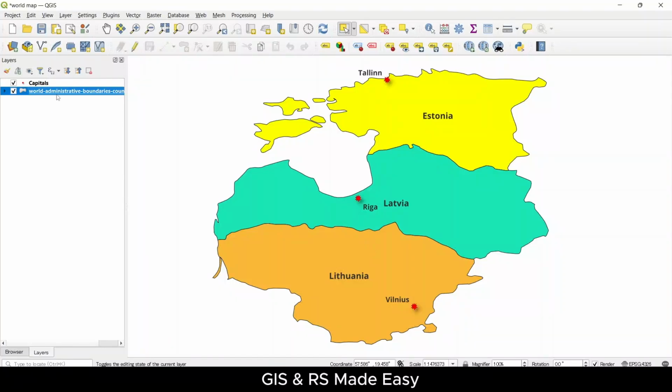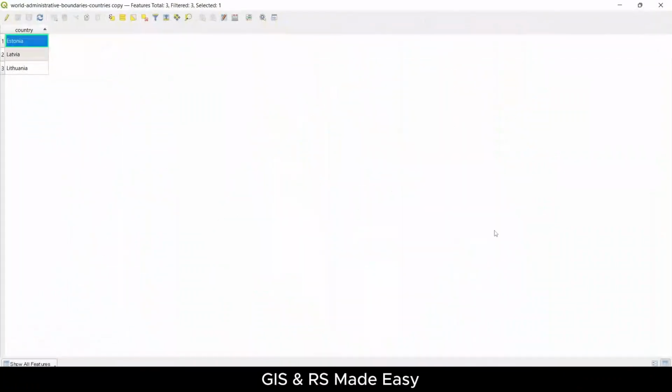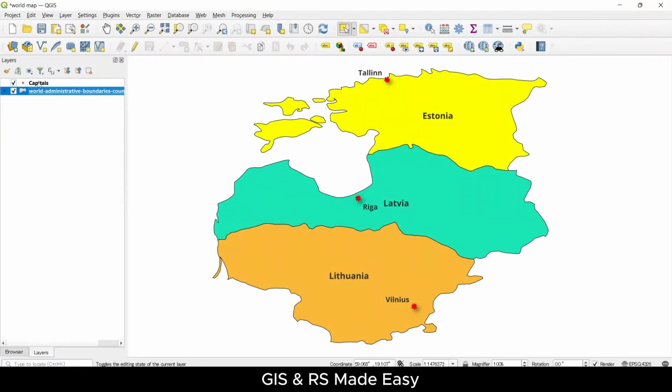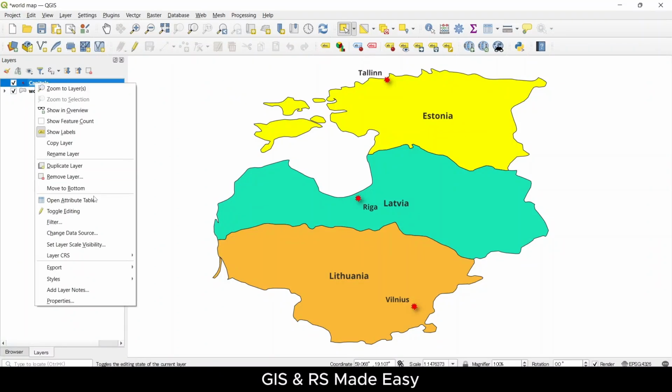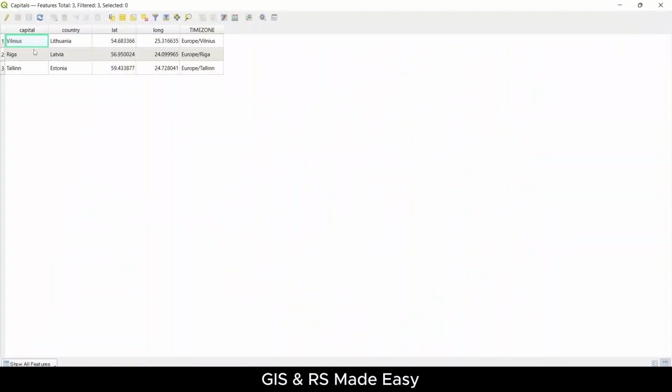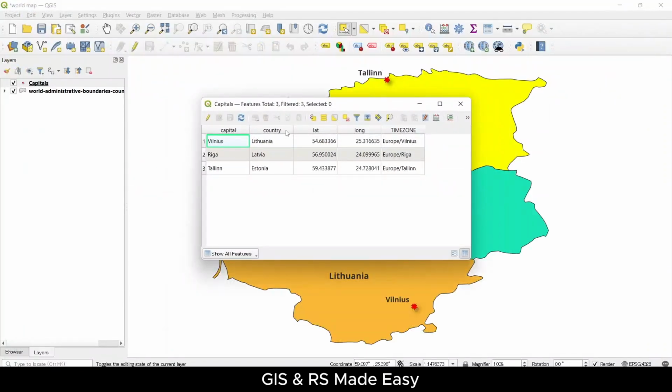So let's see the attribute table of the polygon layer. Open attribute table. You can see that the polygon shapefile has only one field, that is country. Let's close this and see the attribute table of this point layer. The point layer contains capitals and country, lat, long and time zones. So in both the layers we have a common field, that is country.